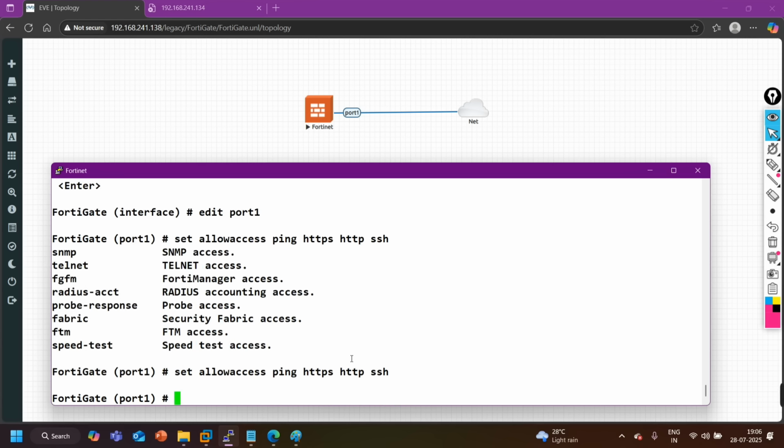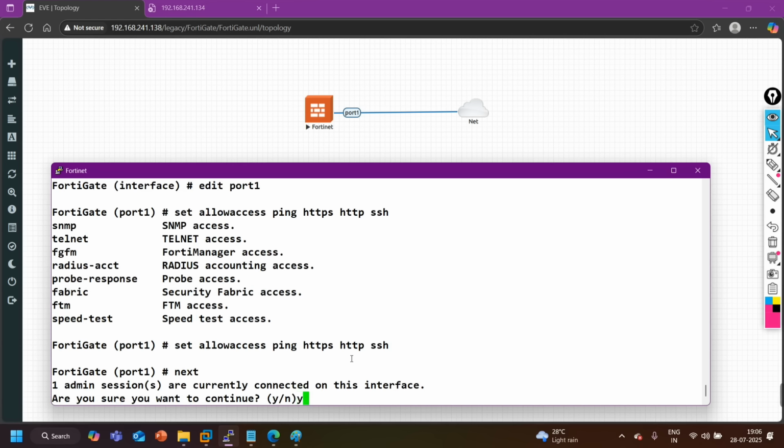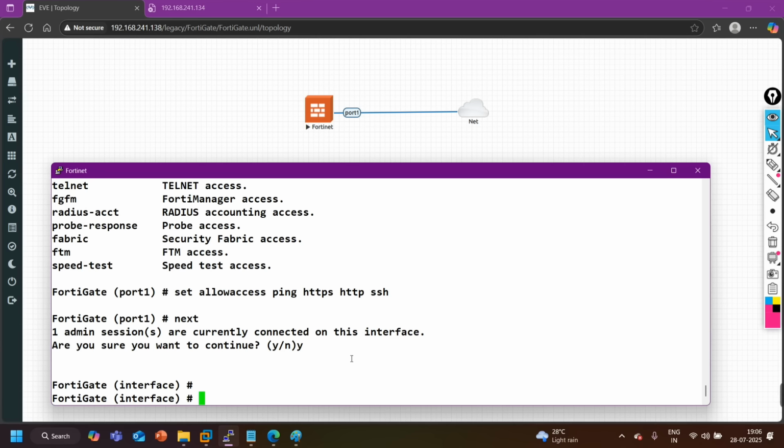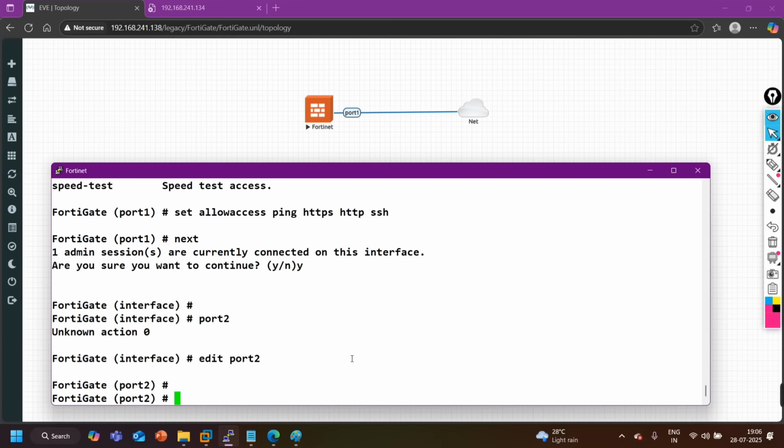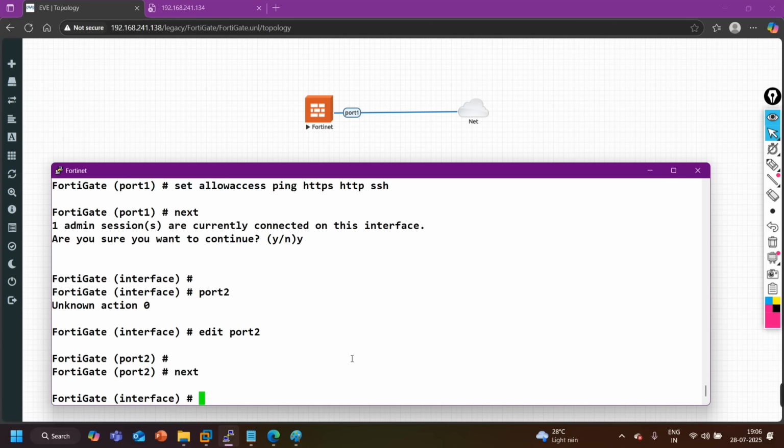Then to configure the next port, port number 2, I will say next, and then edit port2. Now I am on port number 2. To configure port number 3, again I will run the command next, and then edit port3.